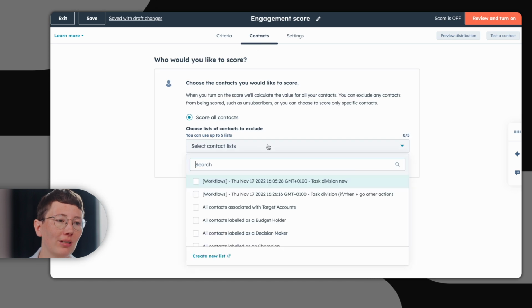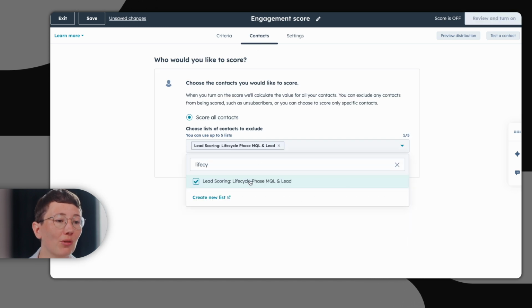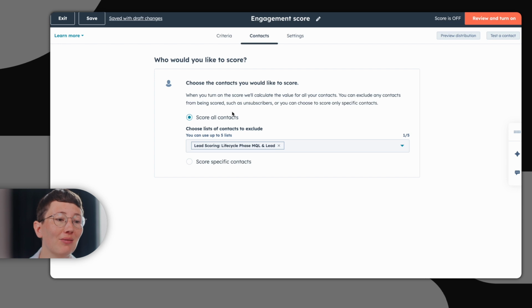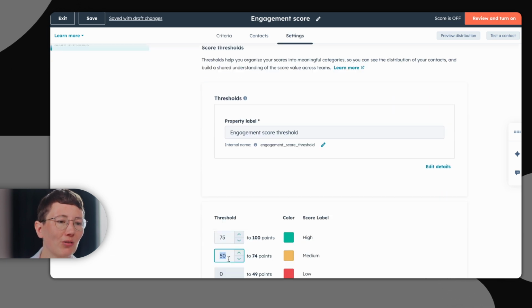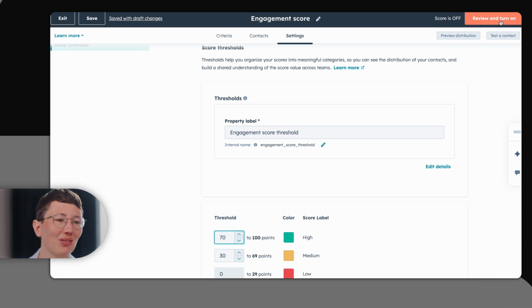Our tip: start with just a few criteria and test later using real data. Decide whether to score all contacts or only selected ones. Pro tip: use a filtered list if you only want to score certain lifecycle stages. Define the name of your score and, very important, the threshold. Don't forget to activate your score at the end. And that's it, your contacts will now start being scored. Pro tip: use workflows to automatically pass high-scoring qualified leads directly to your sales team.